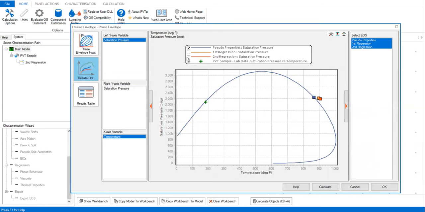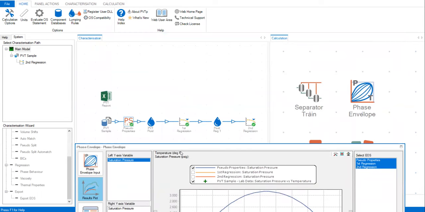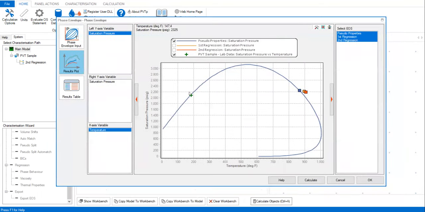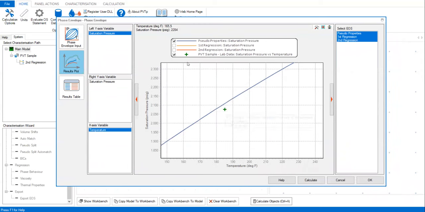I'm going to uncheck everything first. So this is for the pseudo properties fluid model. And then maybe we can expand. It doesn't match. What about the first regression fluid model? It matches very good. And what about the last? It also matches very, very good. As we can see, the regression stream is the new EOS and it reproduces the saturation pressure at reservoir temperature very, very well. I call it second regression. But you can see both the first regression and second regression fluid models can achieve a very good match.